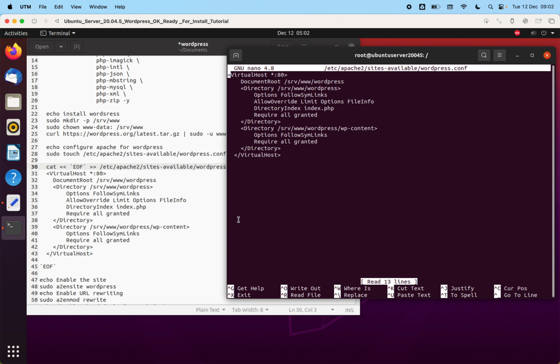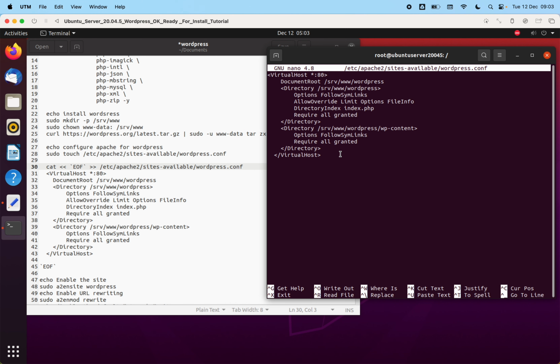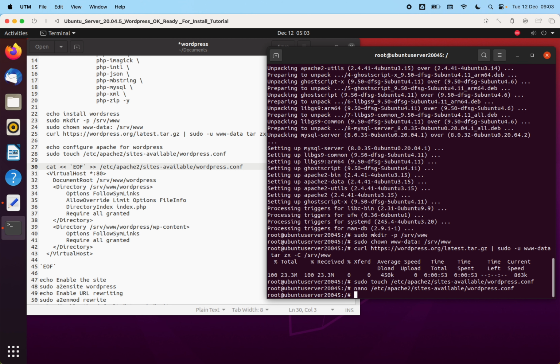So what I will do is basically check and make sure if there are any differences, and as you can see, we don't need to change anything here. So what I will do, I will just exit this file by holding Control and X key.